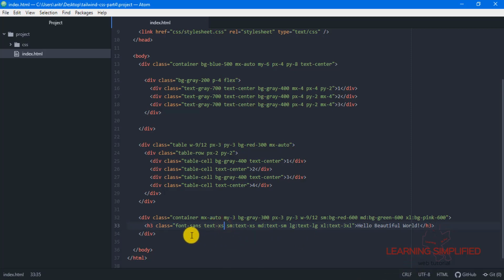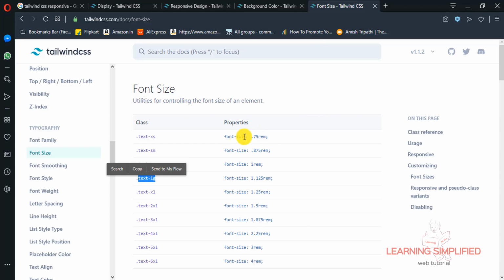Now let's take a deep breath and see what is happening right over here. We have set the default to text-xs. That means for lower device preview, which is in particular cases lower than 640 pixels, the text will be extra small in size, defined as 0.75 rem.